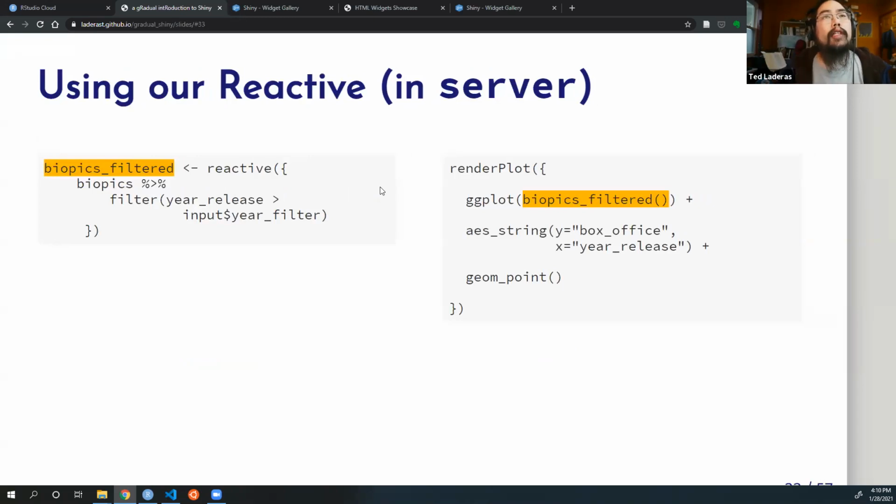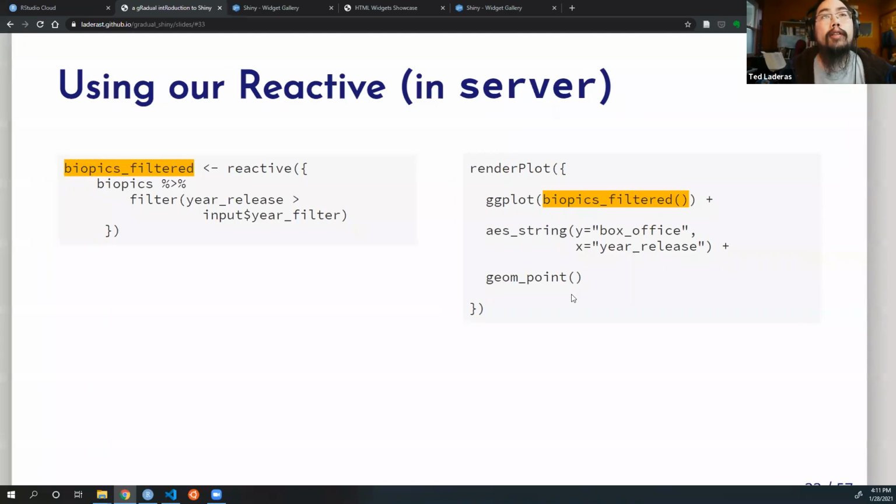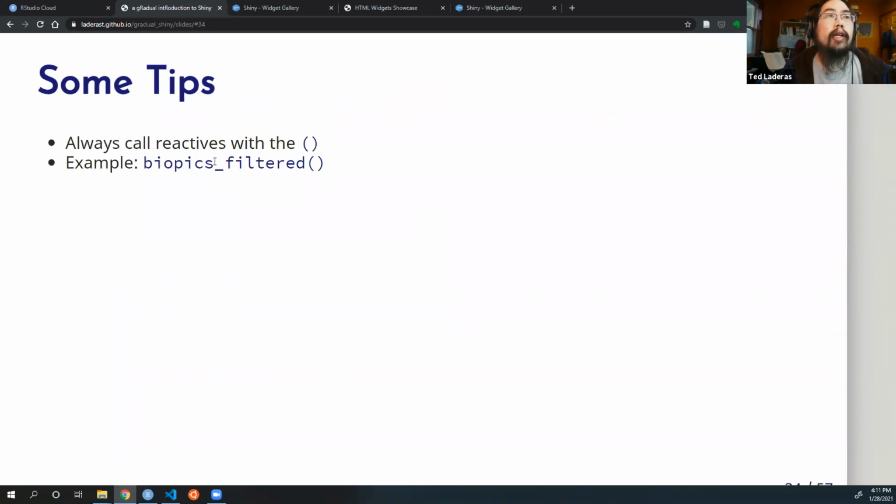So the changes we need to make in server for this to work. We talked about defining the reactive, but the way we call it is by using the name and then following it with the parentheses. This indicates to R that this is a dynamic data set, so any changes that we make to our slider are going to happen in our scatter plot. One thing to remember is that when you are calling a reactive, you always need to have the parentheses after it. Like in our example, it's biopics_filtered, and then the two parentheses.